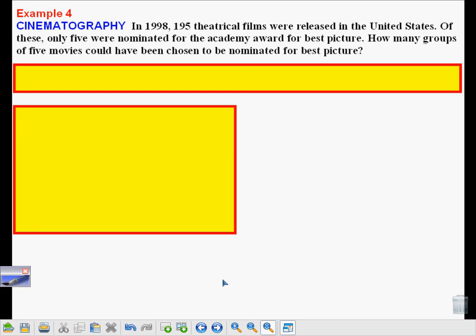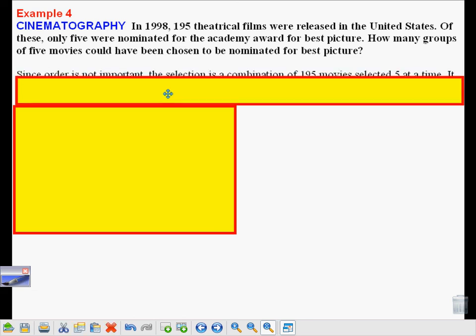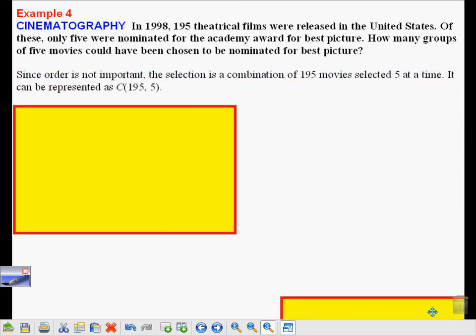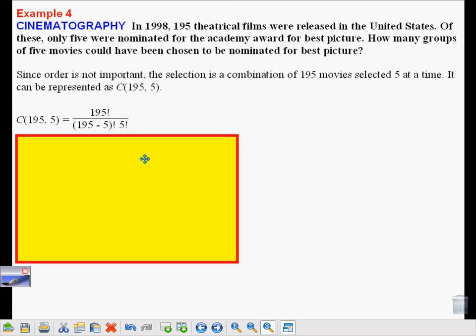So here's our example, cinematography. In 1998, 195 theatrical films were released in the United States. Of these, only 5 were nominated for the Academy Award for Best Picture. How many groups of 5 movies could have been chosen to be nominated for Best Picture? Since order is not important, the selection is a combination of 195 movies selected 5 at a time. It can be represented as C of 195, 5.